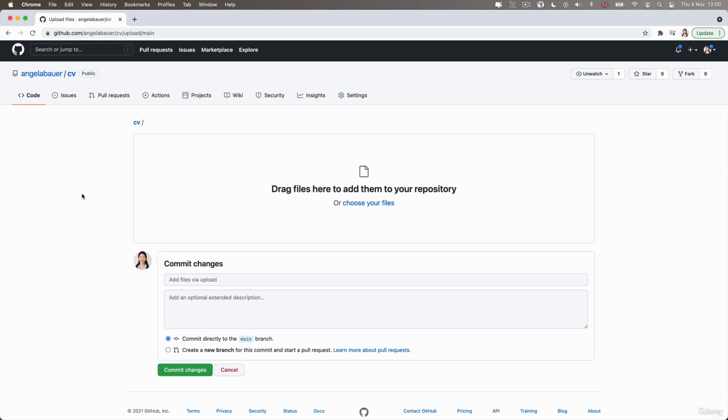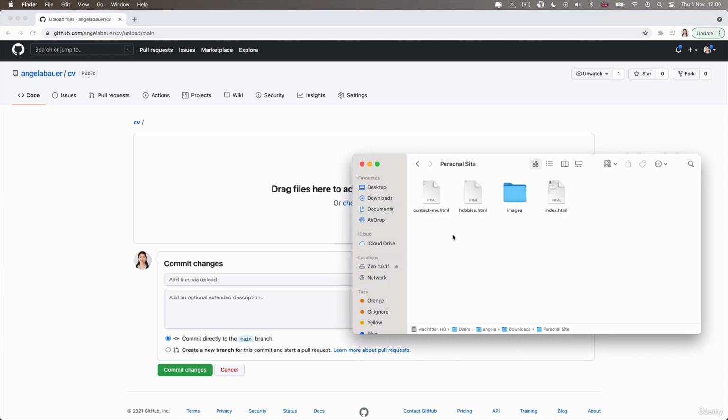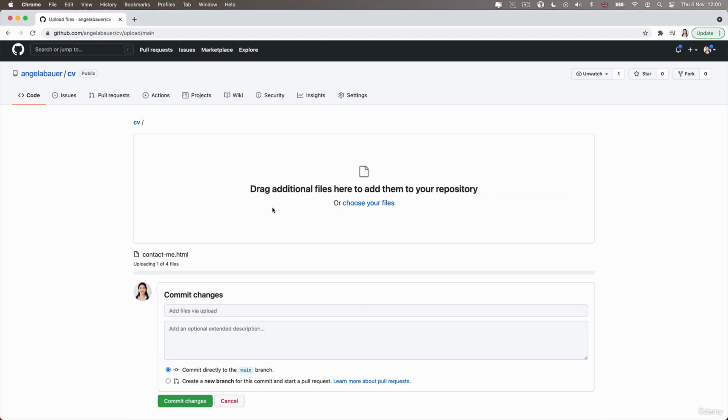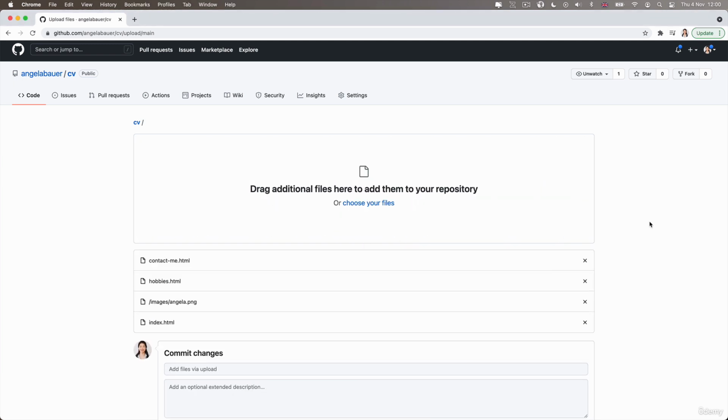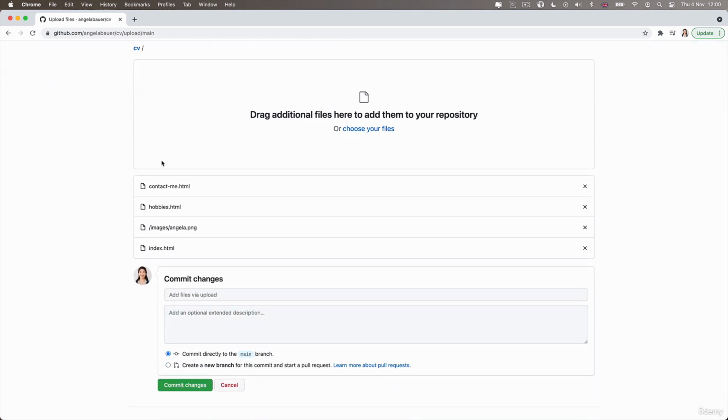So now if you bring up the folder which contains your CV website, so the place where you see your index.html, your images folder, and any other pages you have, you're going to select all of these and you're going to drag it into this box here. And that will upload and add all of them to our online repository.